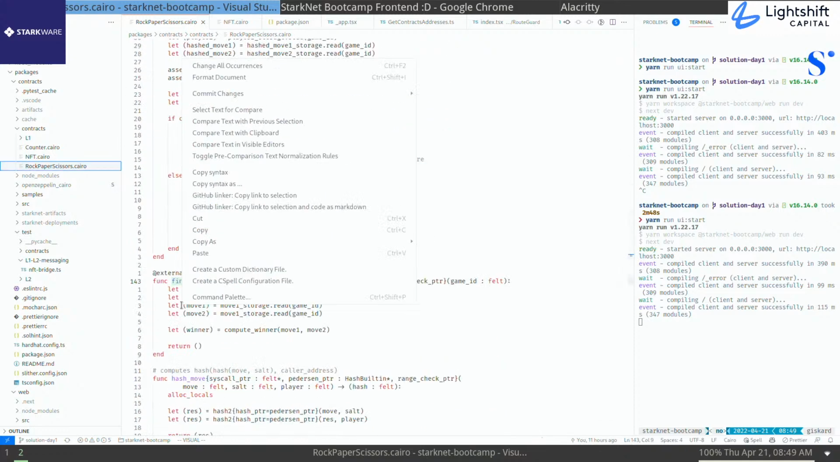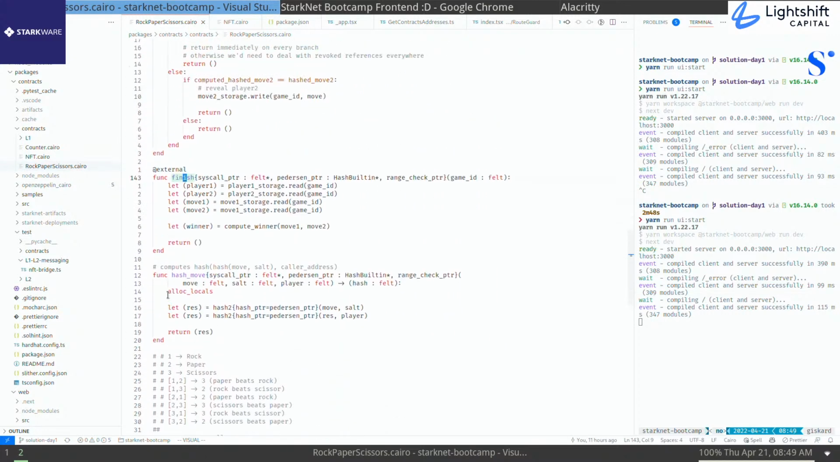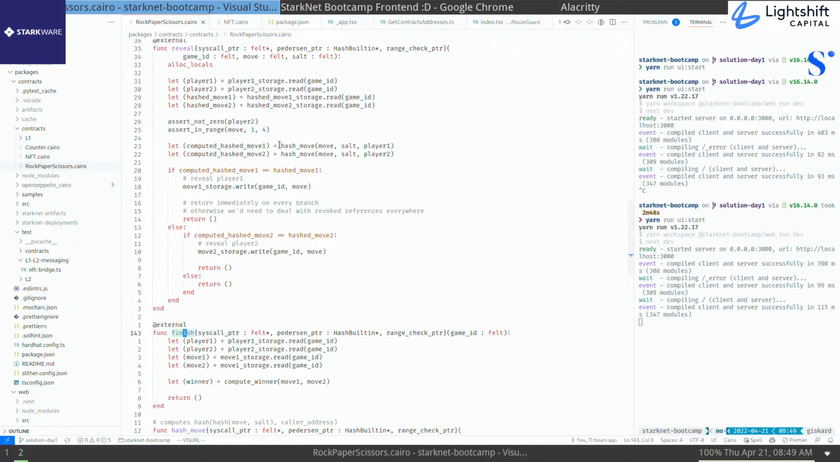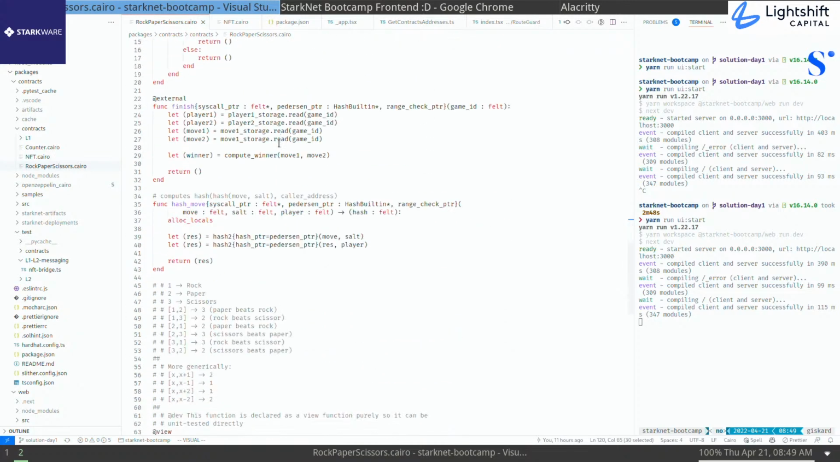And by the way, this hash function, I should go through that first. So this hash function receives the move, the password, and the player, and it's just a regular function down here. This is not an external or a view function. It calls the Pedersen hash, which is one of those built-ins that I was explaining yesterday. And in this case, we do need to use the explicit syntax for the implicit arguments. So the built-in that we have is the Pedersen pointer.